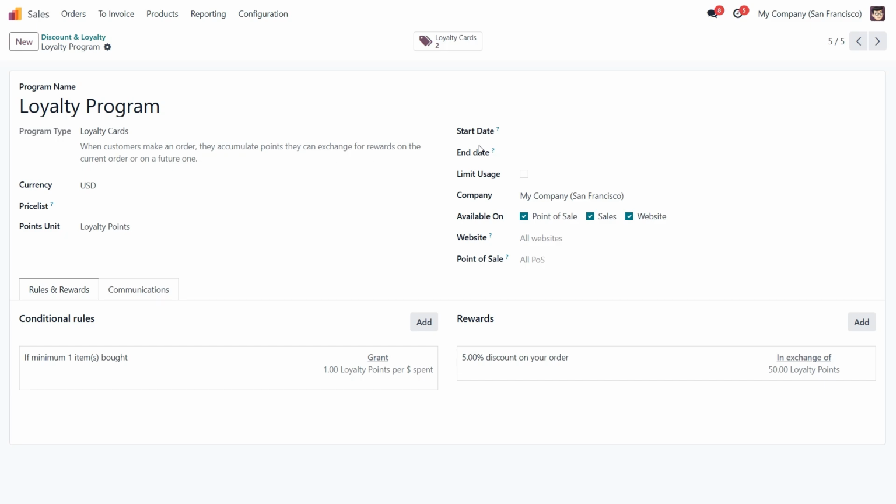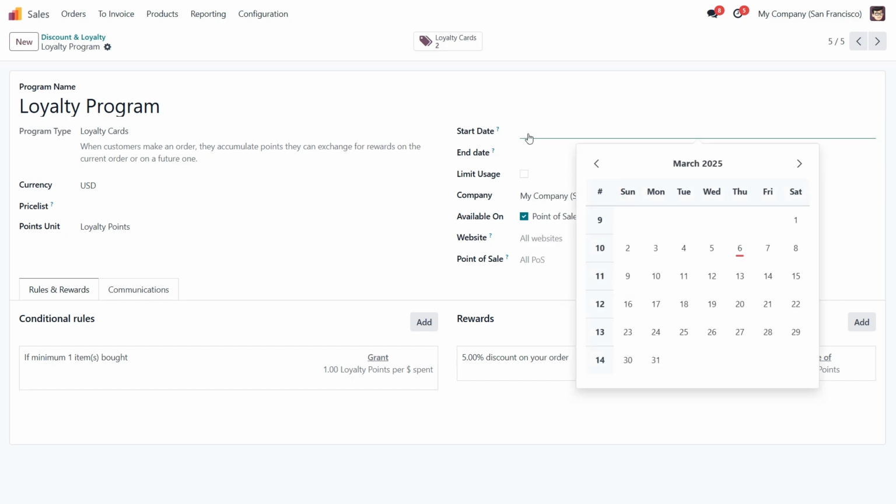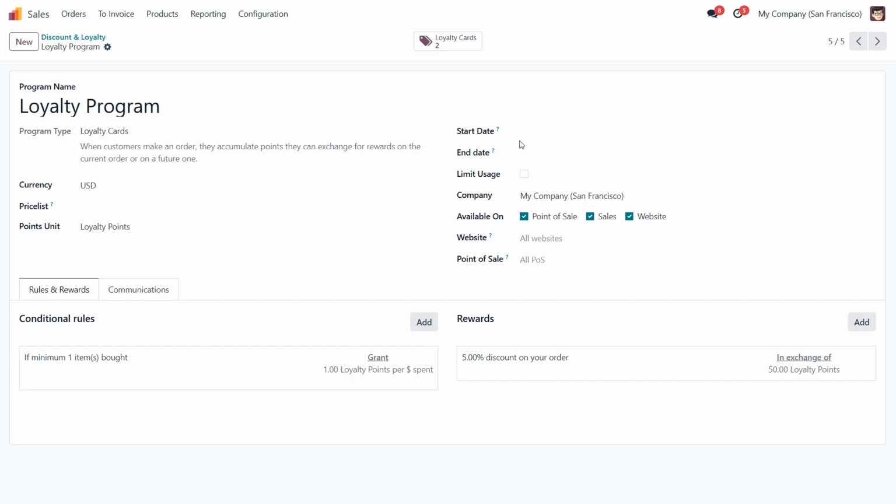Next, you can set a start and end date if the promotion is only available for a limited time, or just leave it blank for indefinite use. You can also limit the card's usage and choose where it applies: sales app, website, or point of sale. Once that's all set up, let's move on to the conditional rules and rewards.